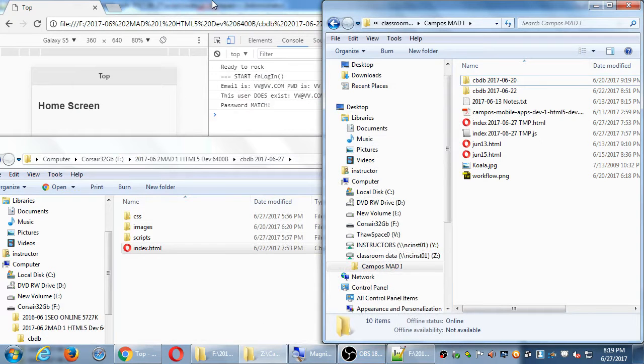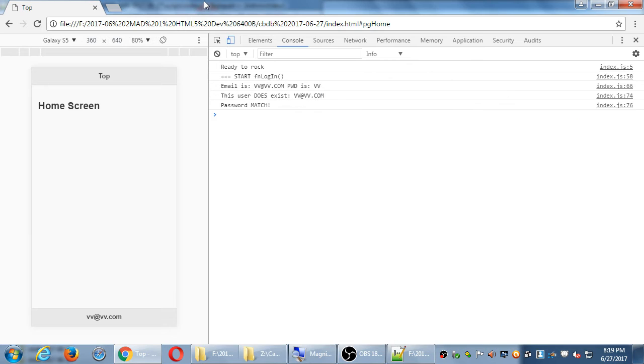All right, so at this point, what happens is I've logged into a home screen. The passwords do match. It goes to the home screen. The footer changes to be the current user's email. Well, this was in the event that the passwords matched.